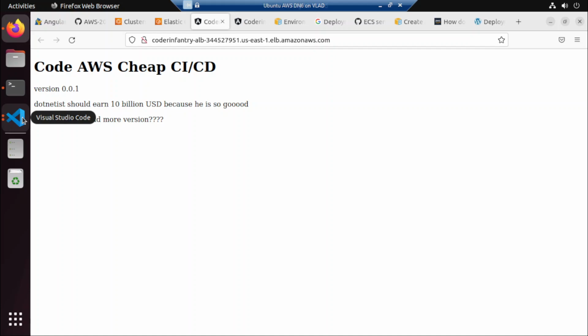Okay, that's it. Bye. Yeah, we'll still have to fix how to do the code deployment, the CodeDeploy, so that we can have a complete CI/CD pipeline. All right, thanks. Bye.